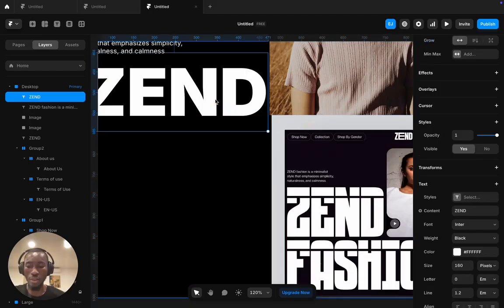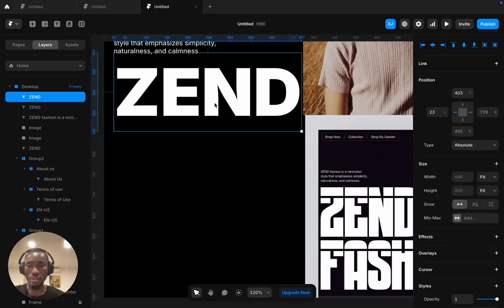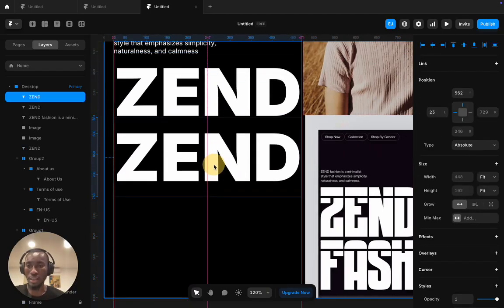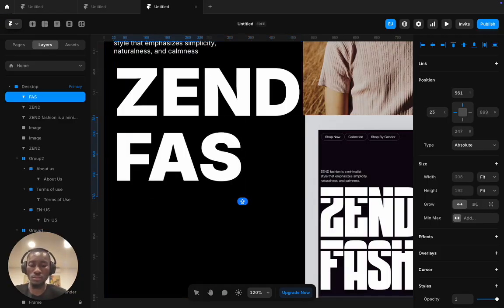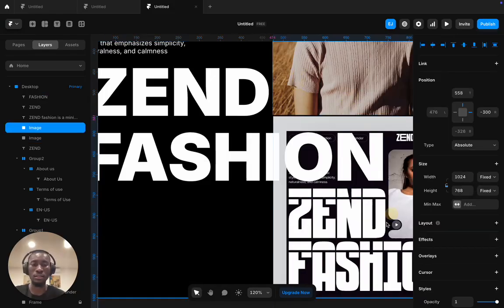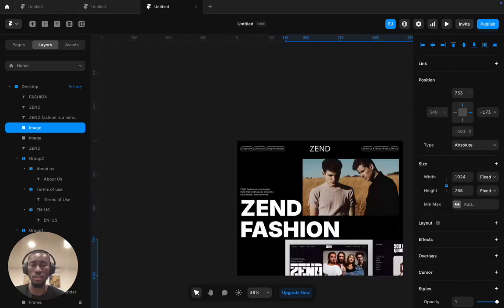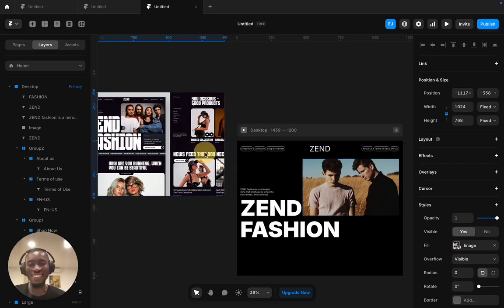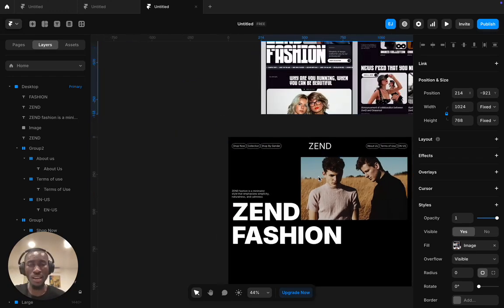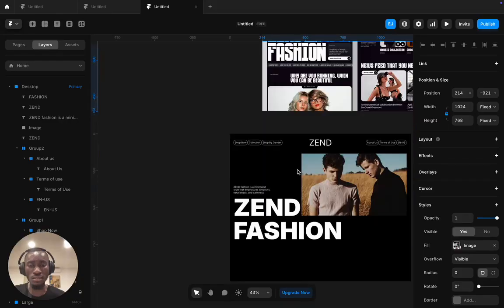So we could just copy this and paste this and then just click and drag down. And then all we need to do now is just type fashion. And voila, we get the fashion text. It's not the same, but it is similar. Yeah. So we have this design duplicated here.